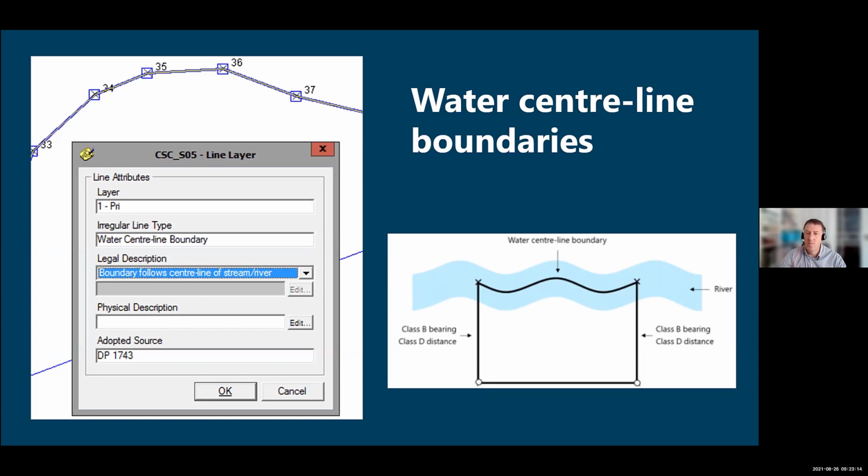Now, water centreline boundaries have been added to Landonline as an irregular line type. So in the line layer capture screen, you must select the correct form of boundary from either water, water centreline, or irregular. Now, when the water centreline boundary is selected, the legal description defaults to boundary follows centreline of stream or river. And the physical description must be set or left as none or blank.